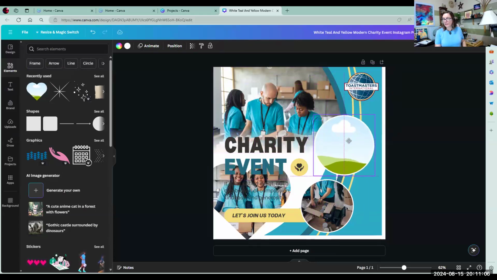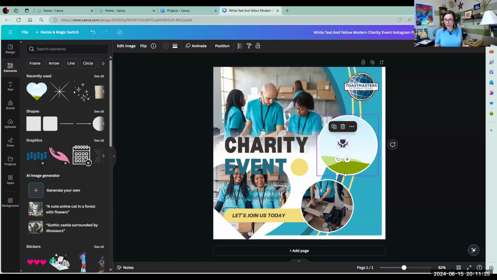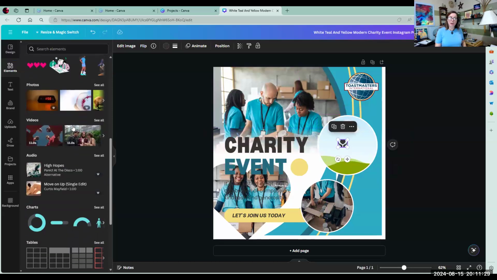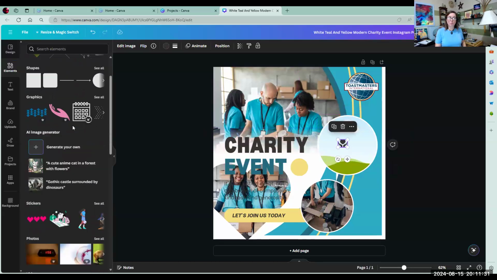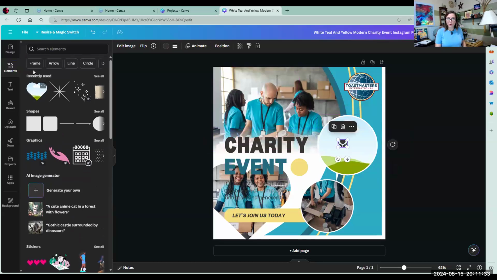So again, everything just drags, moves around. And over here in elements, over on your left-hand side, is where you'll find all the little doohickeys you can add in. This little guy. What is he? He's got little hands, he's holding a heart, he came with a template. You can find all kinds of random stuff to drop in. But I do want to point out frames.